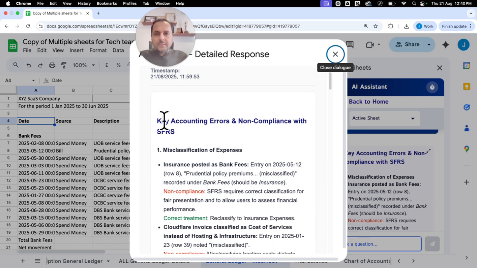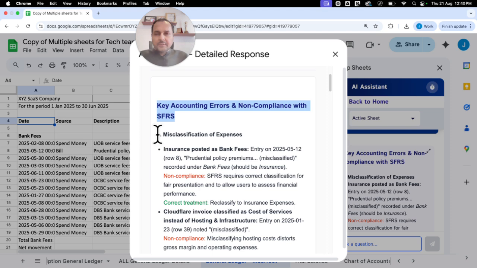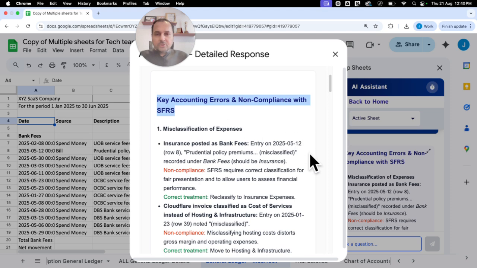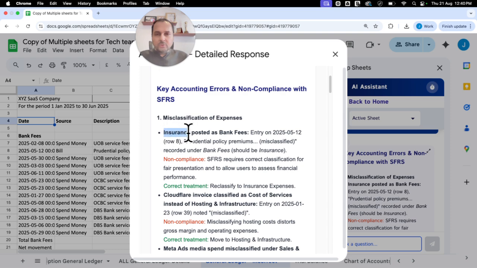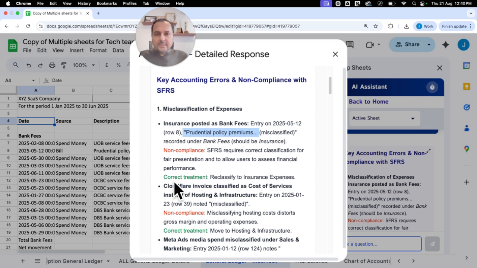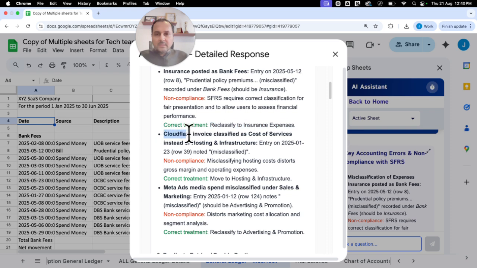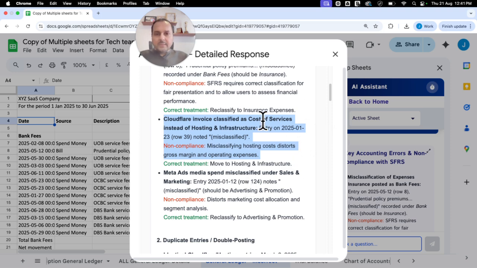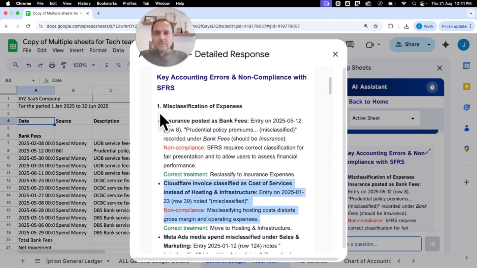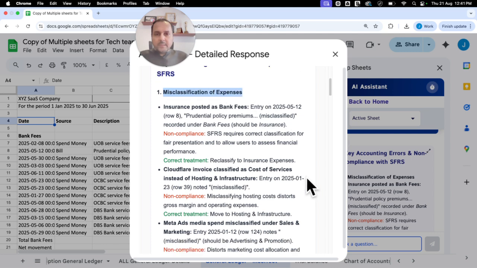So it starts with key accounting errors and non-compliance with Singapore Financial Reporting Standards or SFRS. First, it will say misclassification of expenses. So it picked up that insurance is posted at the bank fees. It talks about entry and so on. And then it says the correct treatment should be reclassification to insurance expenses. Then it picked up a few other expenses which have been not classified correctly. So that is the first set of errors that it picked up.